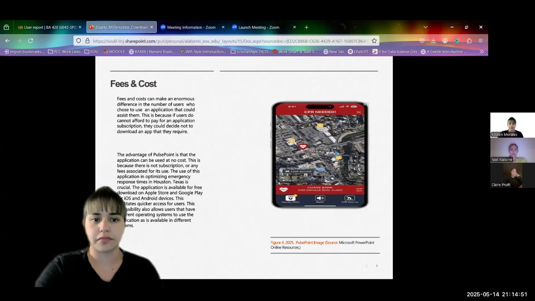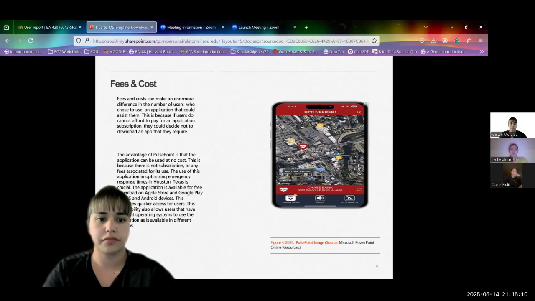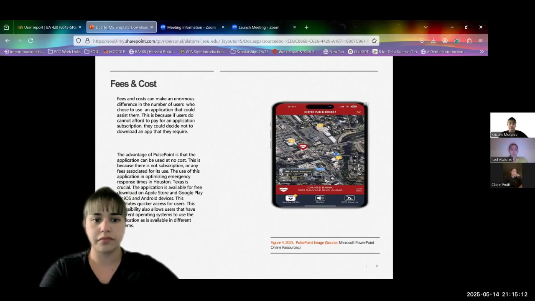Fees and cost. Fees and costs can make an enormous difference in the number of users who choose to use an application that could assist them. This is because if users cannot afford to pay for an application subscription, they could decide not to download an app that they require. The advantage of PulsePoint is that the application can be used at no cost. This is because there is no subscription or any fees associated with its use.